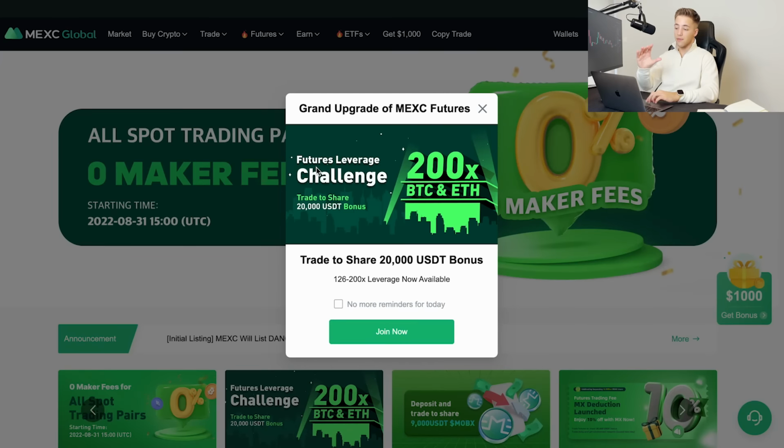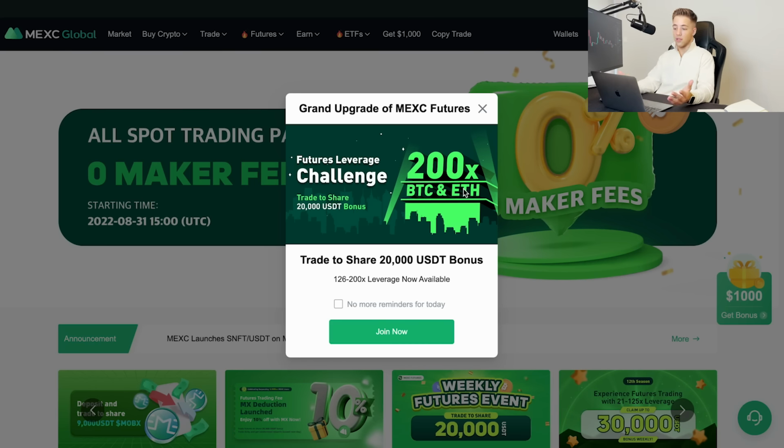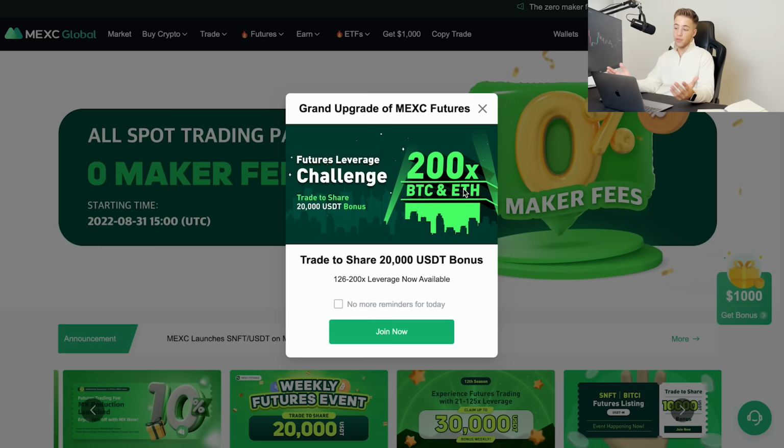All right, now the next thing, as you can see, there is a possibility to trade 200x leverage, and this is something that I haven't seen on other exchanges. It is not common to have such big leverage on Bitcoin and Ethereum.